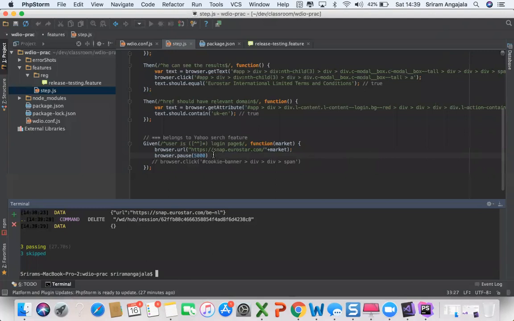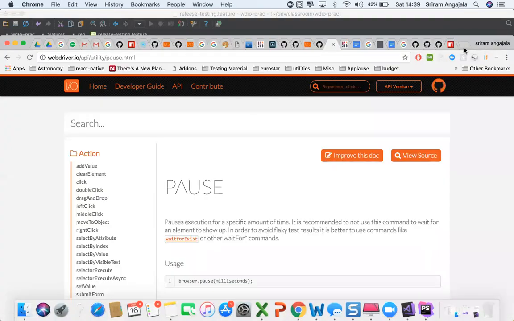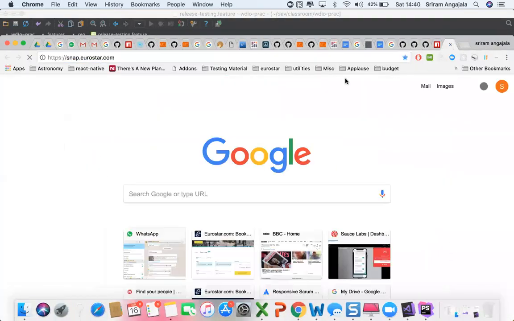Okay, so what I will do now is remove this step. What is the actual intention of us? It should run 3 times, and then your go to your start button should contain the domain. That's the href of the go to your start button. I think I'm missing something.